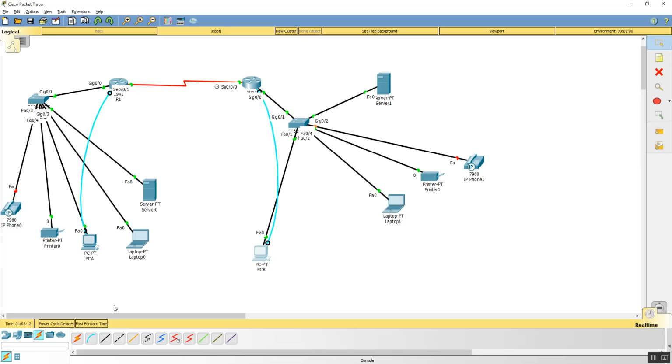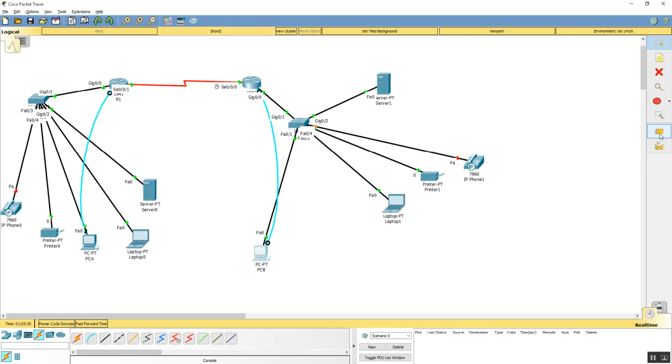Why? They are in the same network. The IP address of this computer is 192.168.0.10, and this interface of the router is 192.168.0.1, in the same network. If we test the ping, normally we use this simple PDU from PC A to the router, and we have a successful ping.